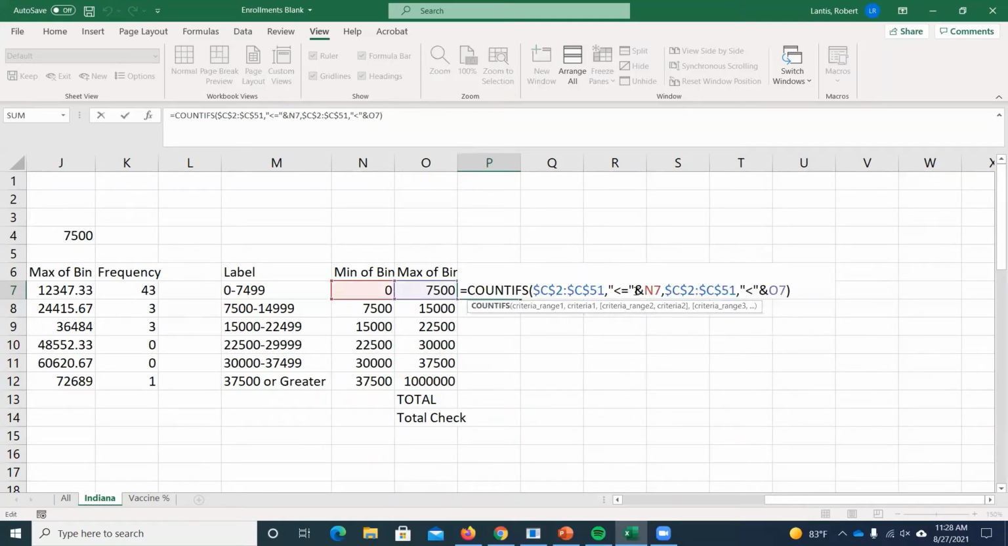Oh, what did I do wrong here? Oh, what sign did I use? I want greater than here, right? Greater than or equal to 0, right? Nothing's going to be less than 0. So I had this sign incorrect, right? It should be greater than or equal to.